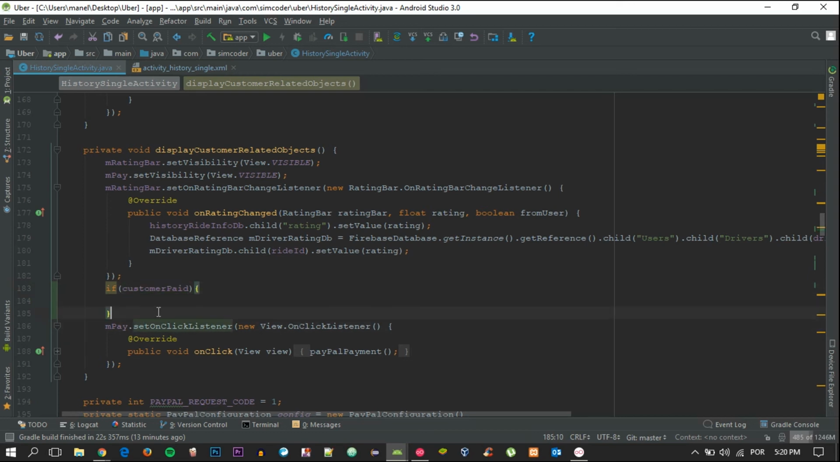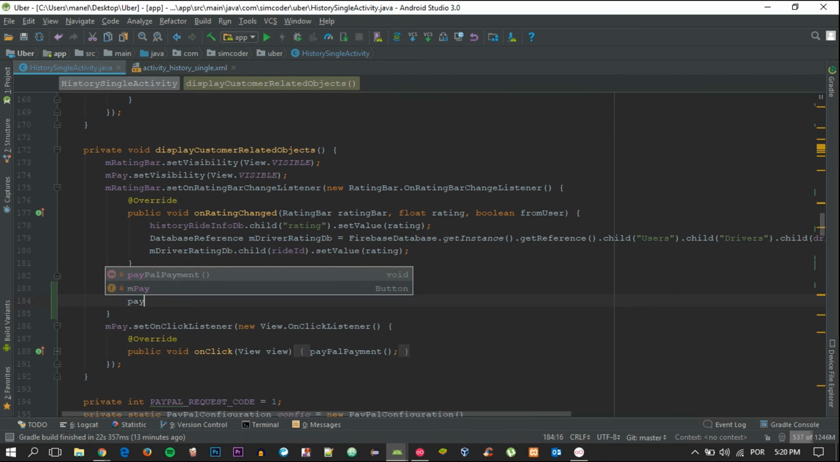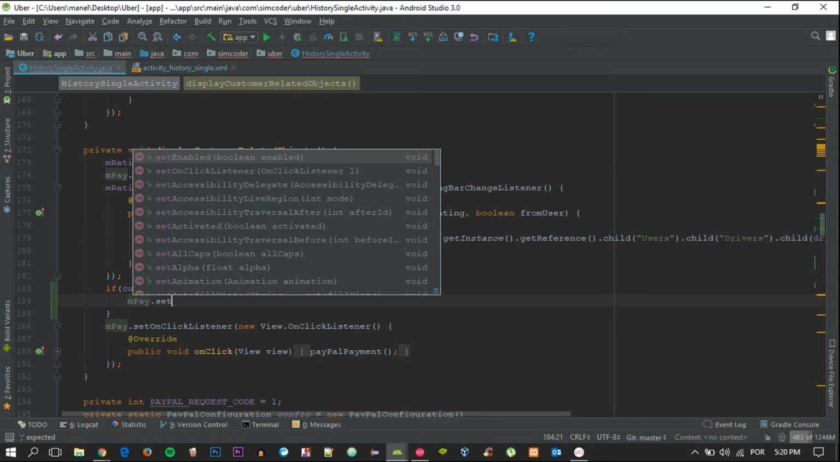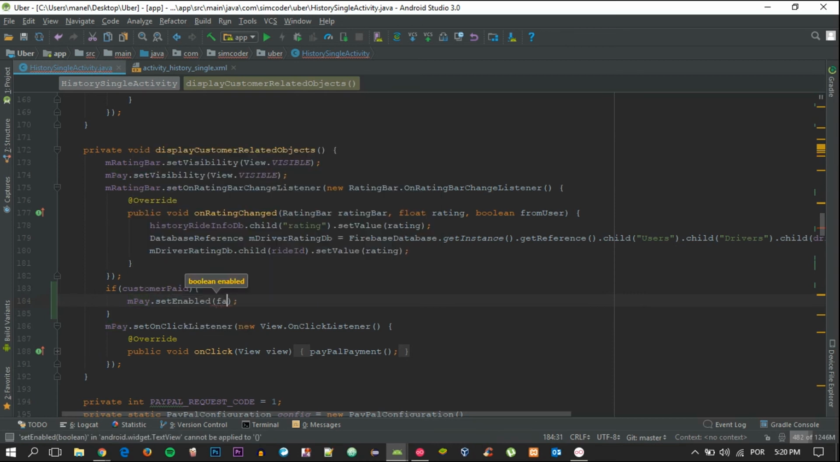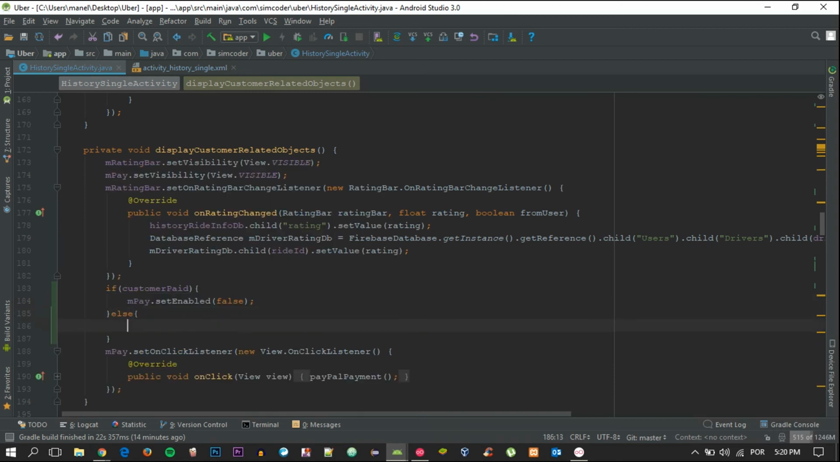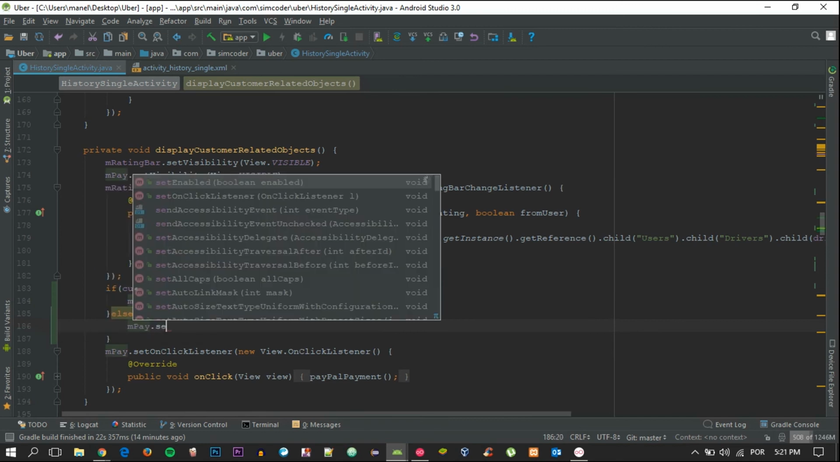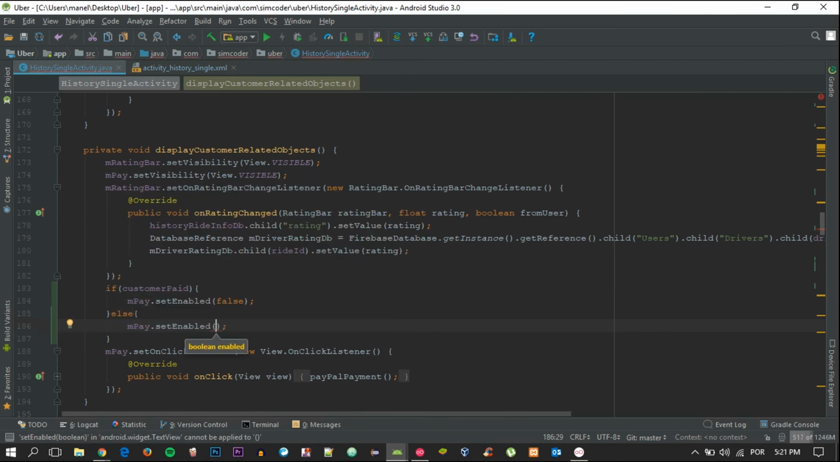Okay, so if customer paid equals true, then we say mPay, which is the button, dot set enabled to false, because the user doesn't want to pay 2 times for something that only requires once. Else, we say mPay dot set enabled to true, and that's it.